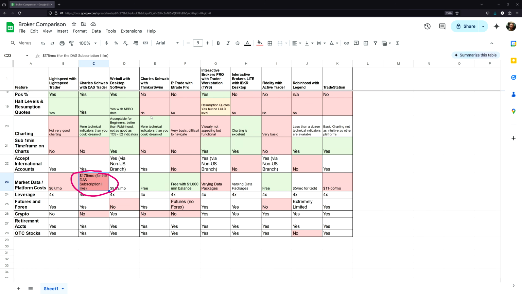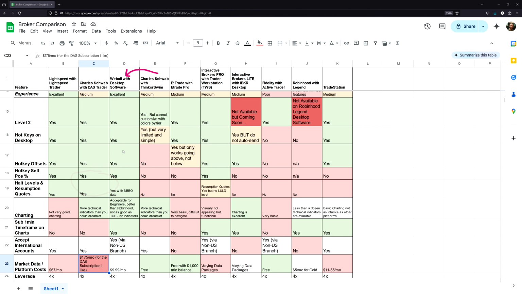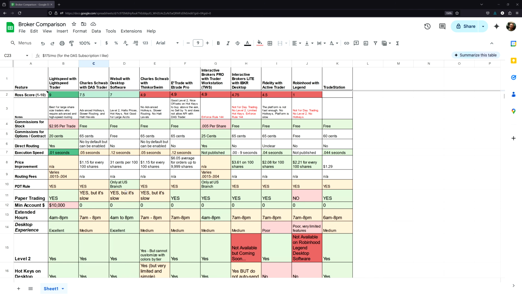And I would say if you're on a budget, to be honest, Webull is going to be a better platform because they have the hotkeys, they have the NBBO data with halt resumptions. The only disadvantage is that they don't give as much price improvement. The execution speed's a little slower, and it's owned by a Chinese company. Some people don't like that.